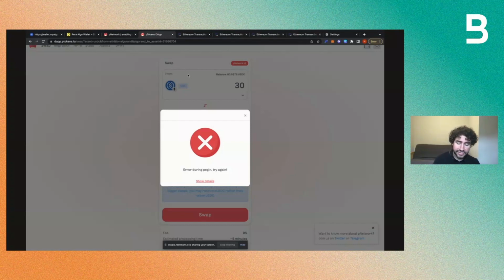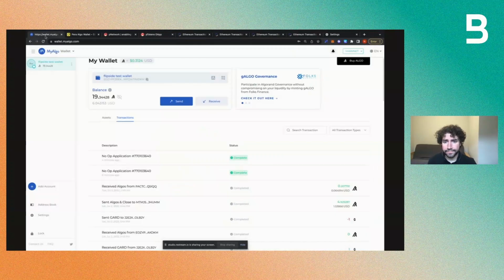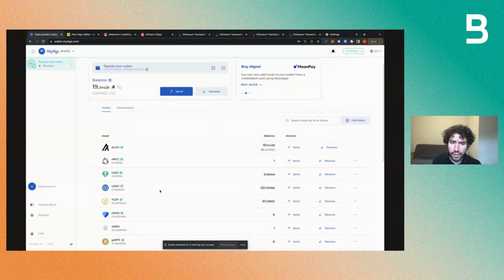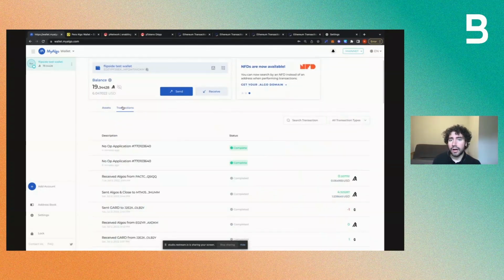Basically, we see the successful transaction from Ethereum, where it's sending it to the network, the bridge. Then we see this error right here when it's saying, okay, now transferring it to your Algorand wallet, an error during pegging, try again. And basically what seems to be going on, as I said before, was a UI issue. I'll show you my wallet. These two were the successful transactions of the assets being bridged in, and my balance went up to 221.